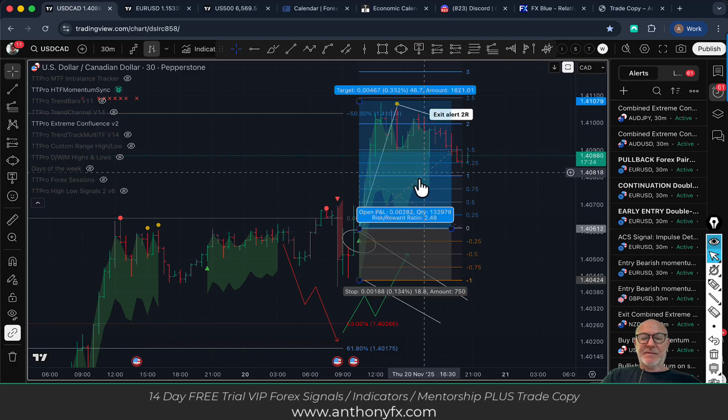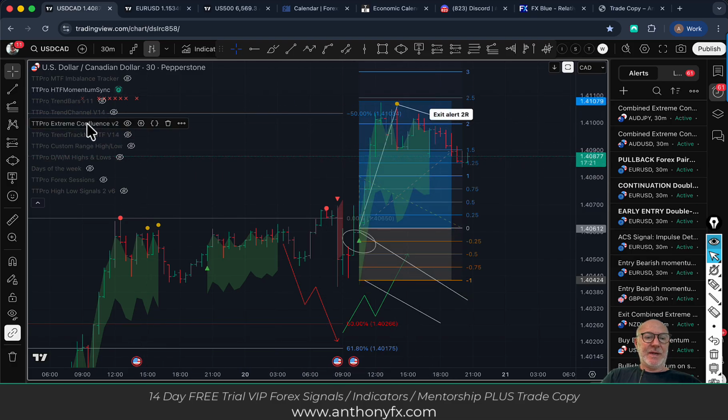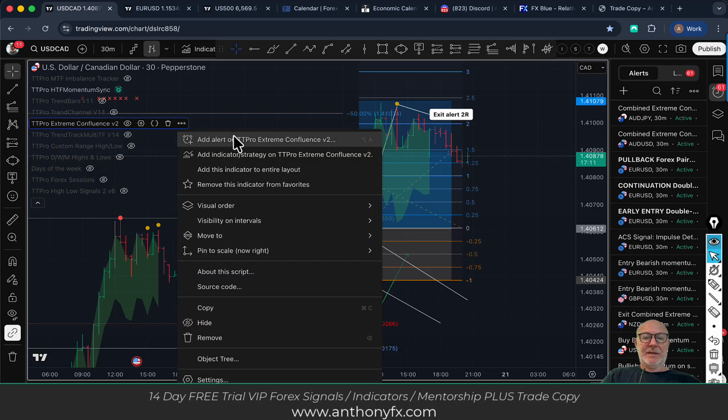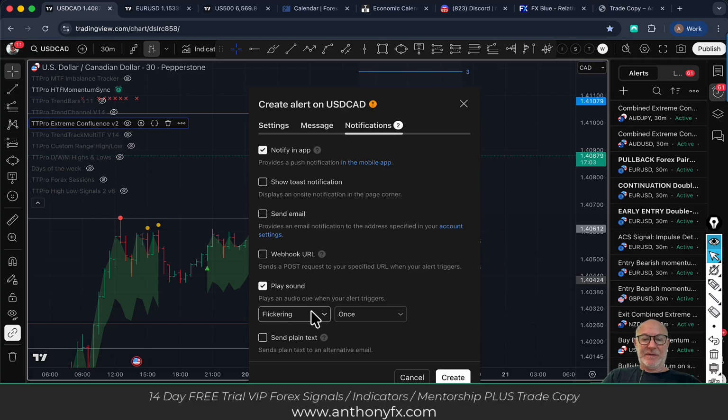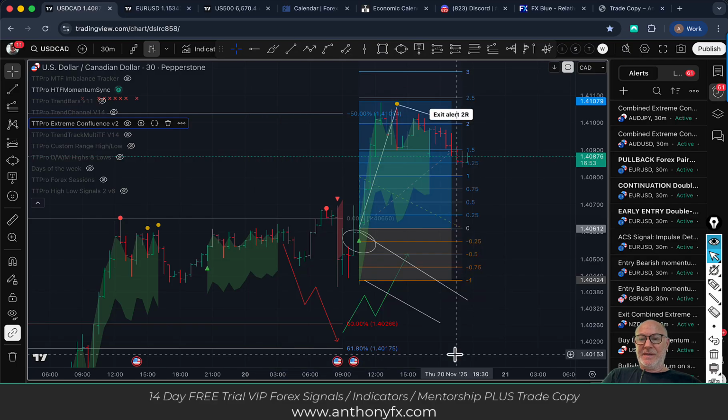And once this is active, come straight in here to this indicator. Have a look at the exit up there, the dot. 3 dots, add alert, and this is your exit. Just leave it as it is, once per bar, and I choose a different sound. I go for the horse. That's it. Notify in the app, once per bar, create, done.